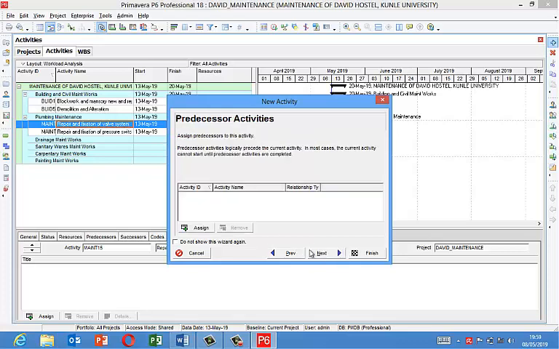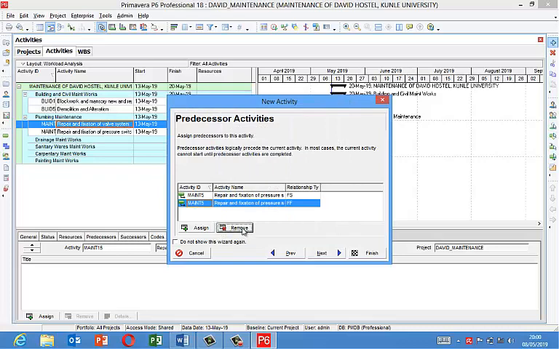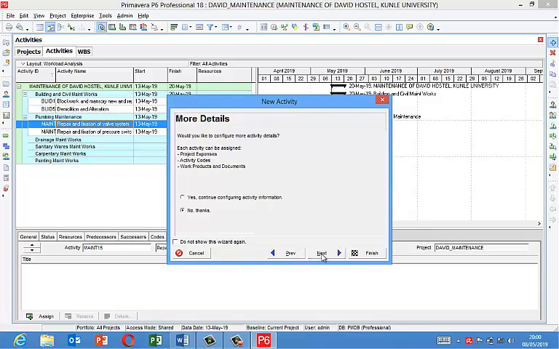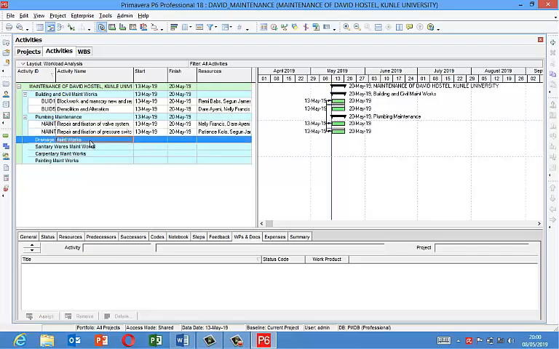Predecessor, yes. Next. Assign. I'm going to assign MAINT5. Click close. Enter it 2 times, remove 1. Next. Successor, no. Next. No. Next. Finish. Then go to drainage works.